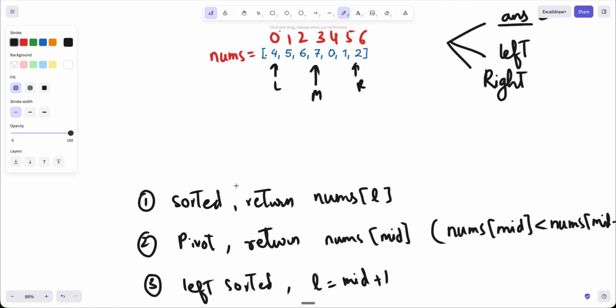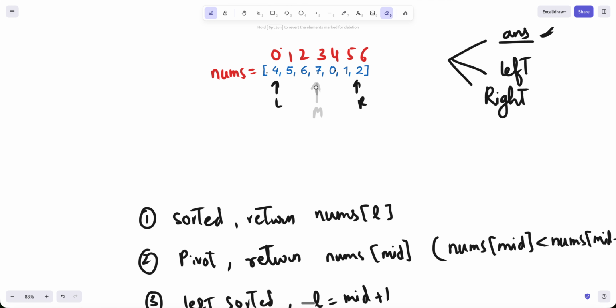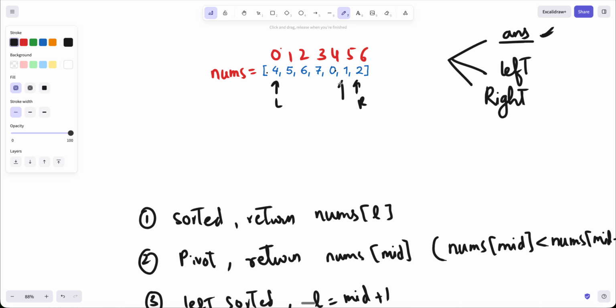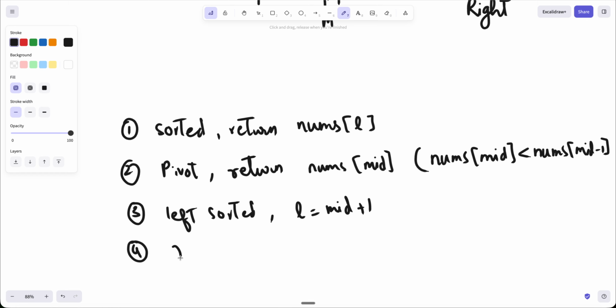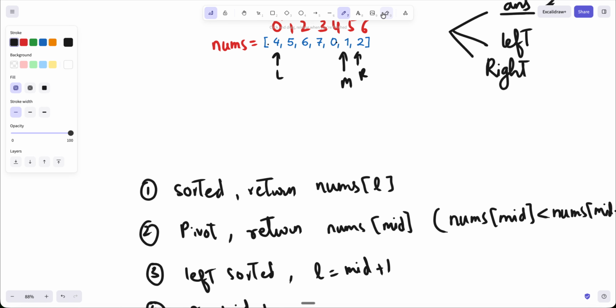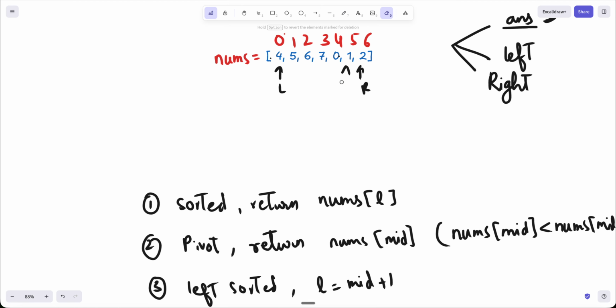If that is not the case, that means for some reason my mid is at this point and this is not a sorted left part. So that means the answer lies in the left search space itself. So I'm just going to bring my right pointer to mid minus 1. Right? Okay, now let's solve this.